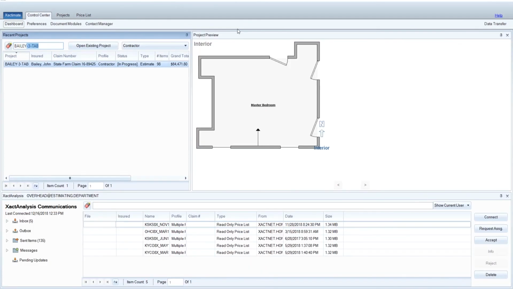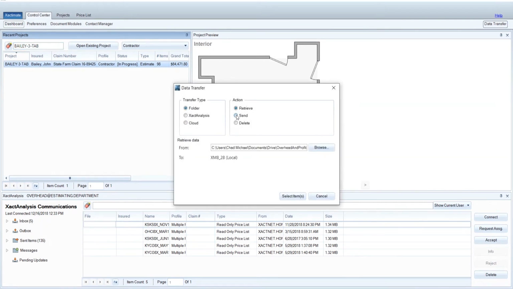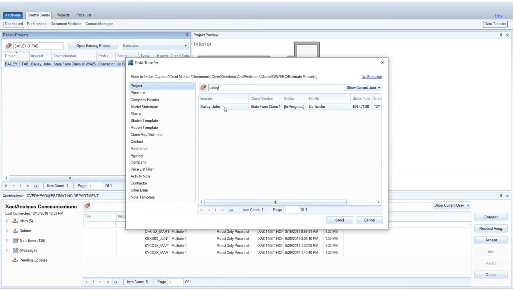So back to what we were doing here, we're going to do a data transfer, and we're going to send this file from Xactimate into our computer, okay? Now that I've done that, I'm going to select the item, and I typed in Bailey to come up with this. You didn't see it before because it showed all my projects, so I cut it out. I typed in Bailey, highlighted it, and then just simply click send, and give it a second, and it will give you a notification if it was successful.